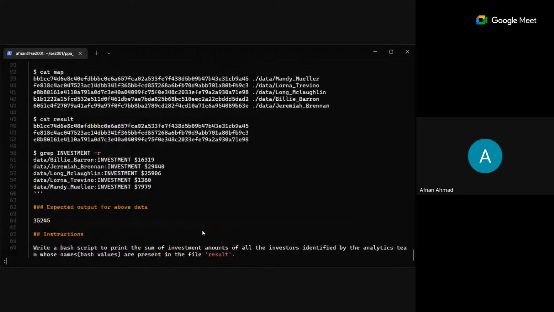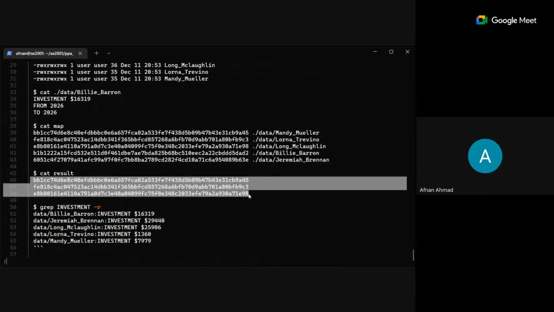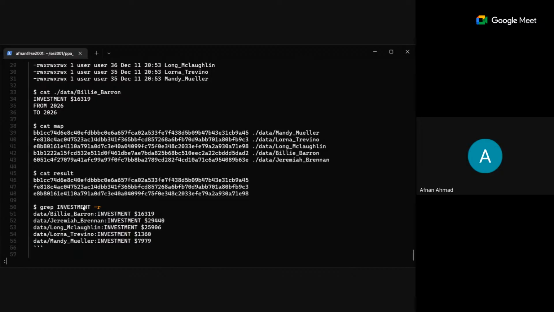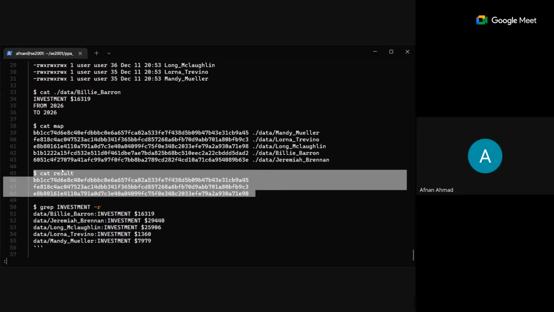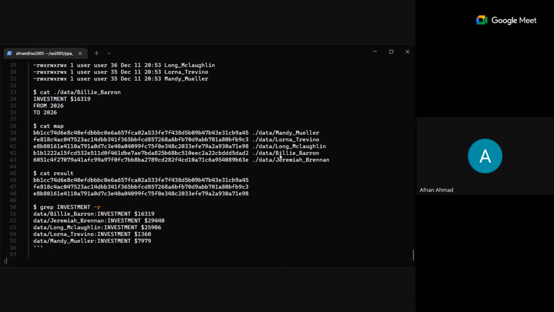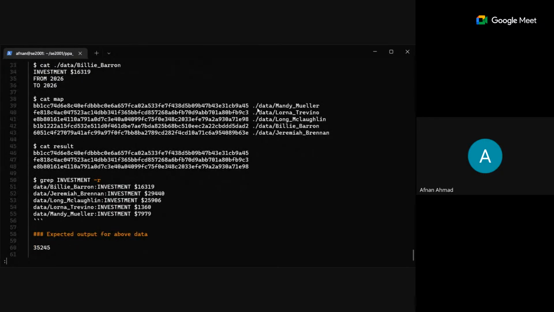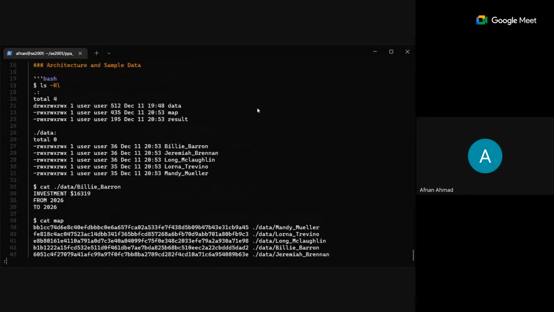What you have to do: you have this result file with all these hash values, and we know that these hash values belong to some files. So this first one, for example, starts with BB1 and goes up to A45, and it belongs to a particular file. Once we run cat on the result file, we get the hash values, map them to the files, go into each of them, get the investment amount from each, and sum it up.